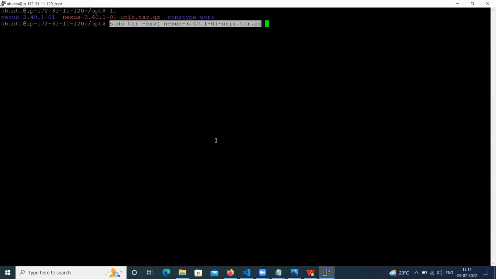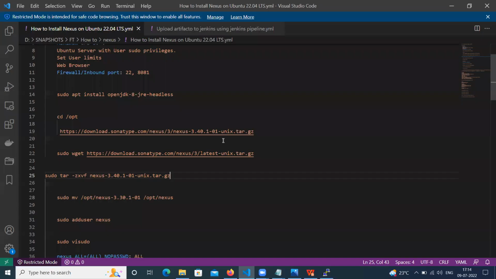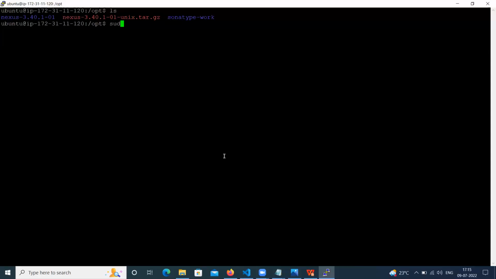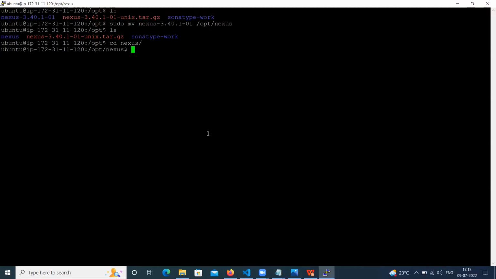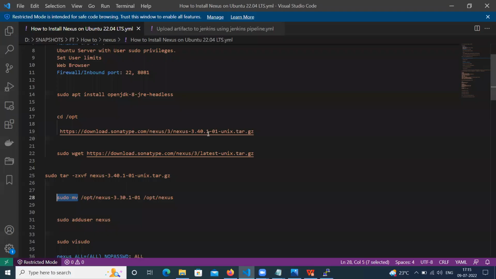So now, like with SonarQube, we will move this into the OPT Nexus directory. Okay, so the command is sudo mv, then where we want to move it, OPT Nexus. Here we can see Nexus, and here we have all the configuration files or setup files.